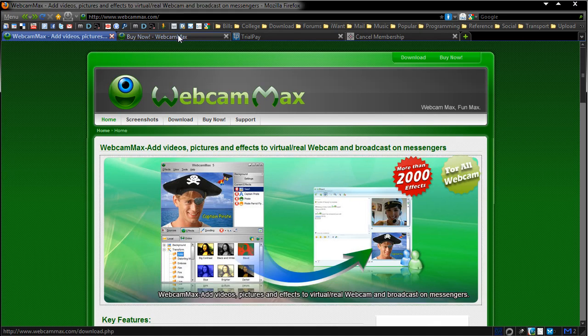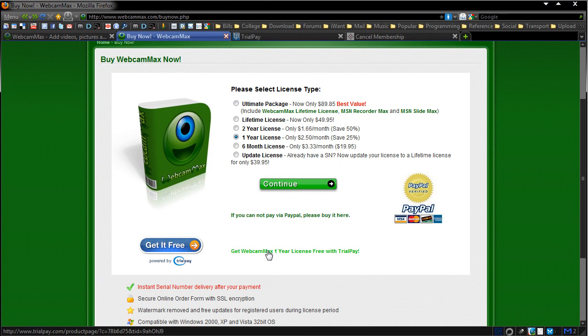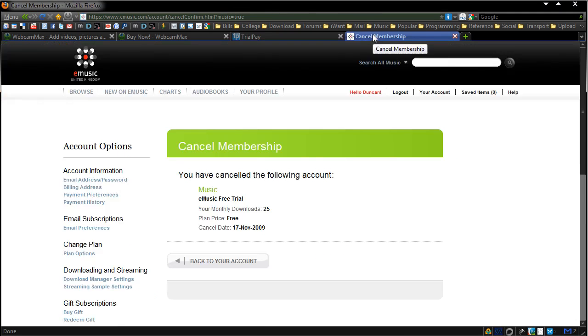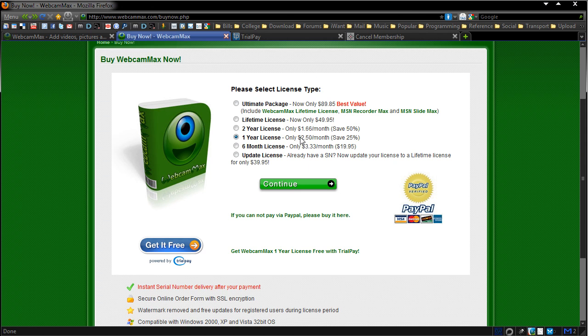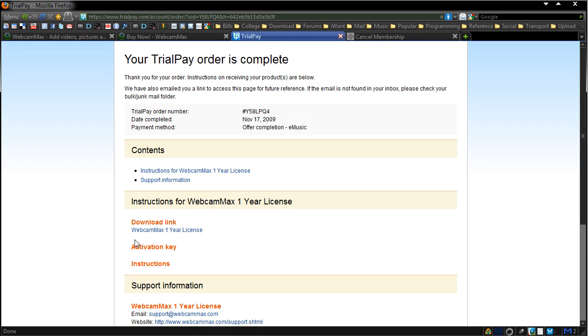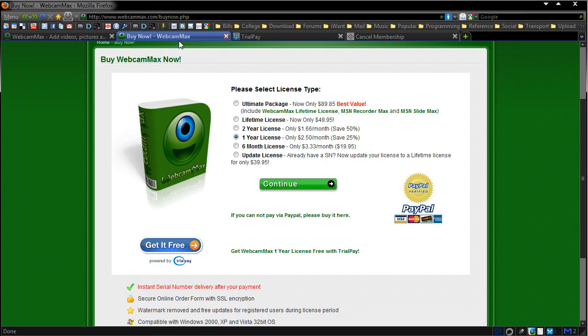So you can actually buy the software here, but you'll notice that there's a link that says Get WebCam Max 1 year license free with trial pay. This is what I went through with. I went to trial pay. You basically sign up to an offer. I went for the eMusic offer, which is a free trial. I simply signed up with my card and then cancelled it. So I've now got, as you can see, trial pay order is complete. I've now got the WebCam Max 1 year license, which would cost normally $2.50 a month, for free. And as you can see, it gives me the activation key, which I've hidden for this. But yeah, that's how I got it for free, and that's how I can show this for you guys today.